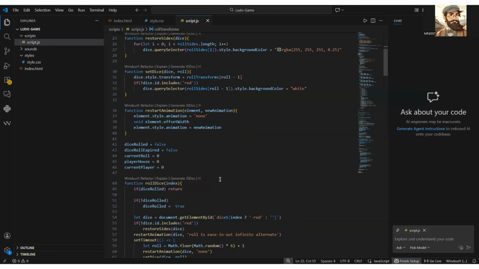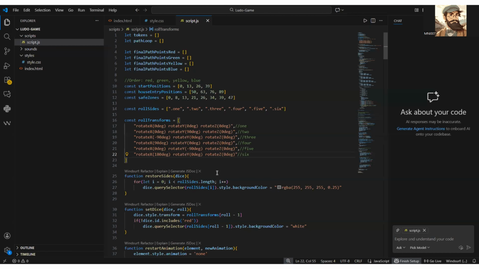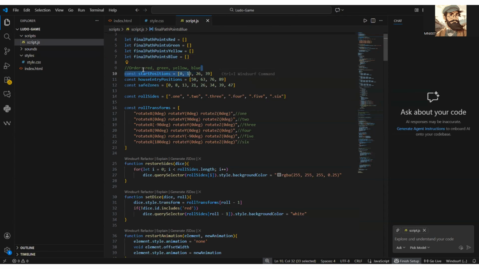So here we are. We have this mechanism. Let me go through each and everything in a bird's eye view. So first of all, we have tokens. We have parcel. So we need these arrays to store the positions and the tokens. Then we have final points for red, green, yellow, and blue. We have start positions for each house. Red starts at 0, green starts at 13. We have a difference of 13 for each house, and so on.